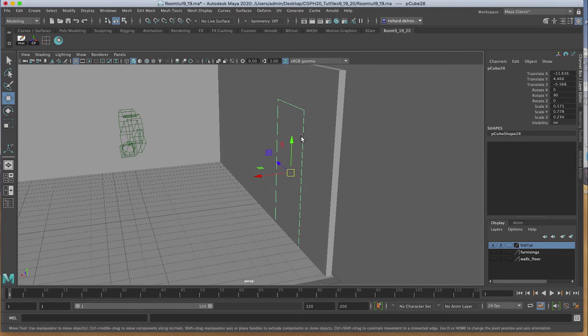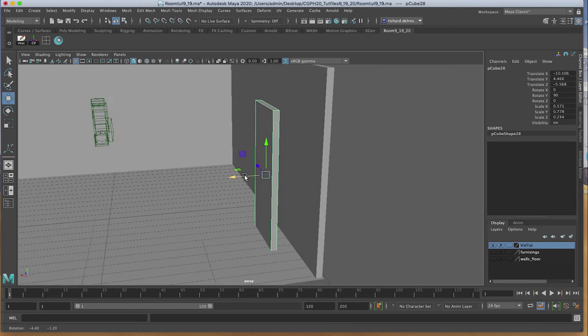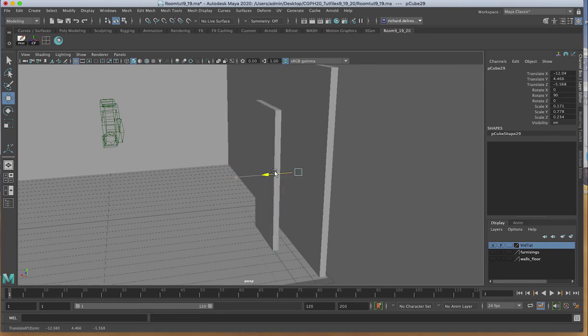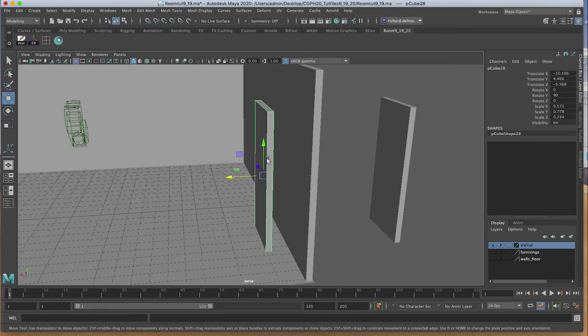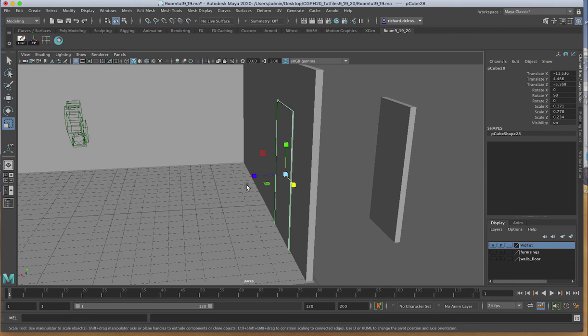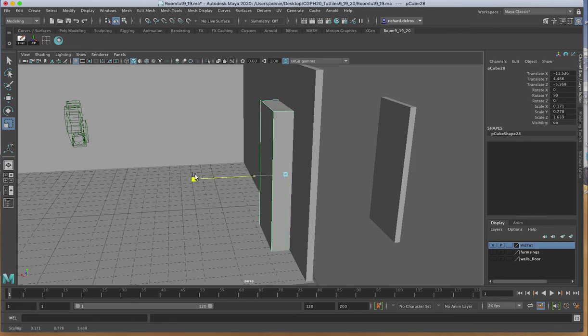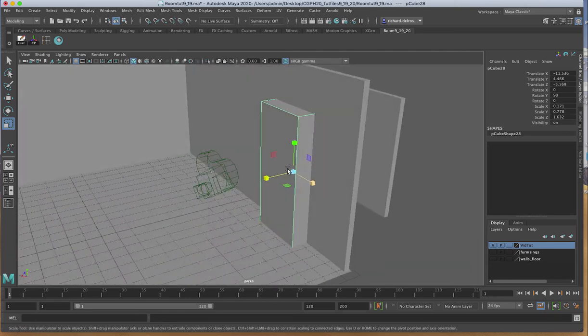Now I want a door as well, so I will duplicate this one more time and I'll just put it off to the side. With the original, I'm going to move it back into the wall and I'll hit R on the keyboard, and on my Z-axis I'm going to make it thicker so that it penetrates through the wall on either side.